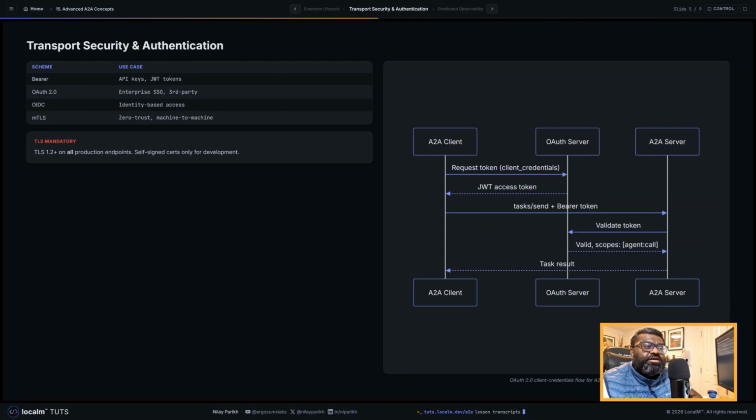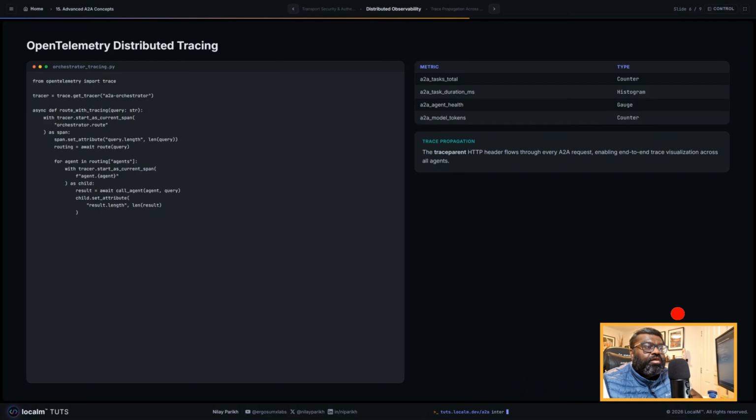Every production deployment must use TLS 1.2 or higher. For authentication, A2A supports bearer tokens, OAuth 2.0, OpenID Connect, and mutual TLS. The security scheme is declared in the agent card, just like OpenAPI. The most common pattern is OAuth 2.0 with client credentials for machine-to-machine communication.